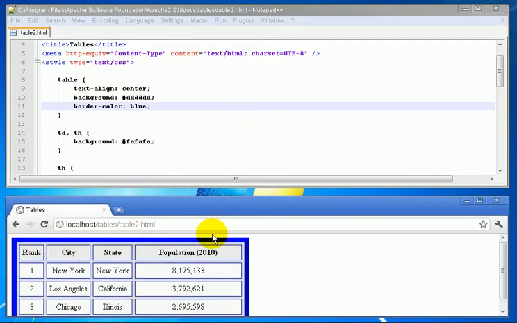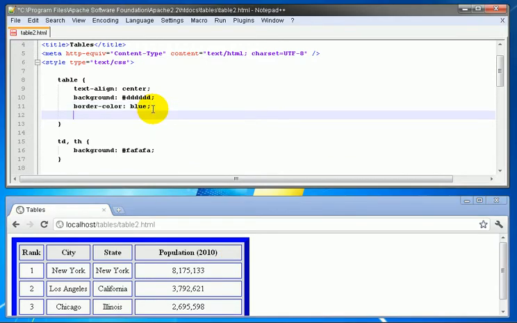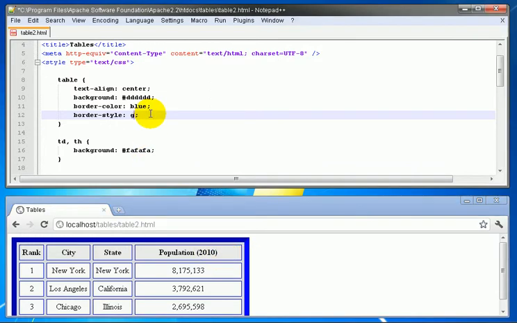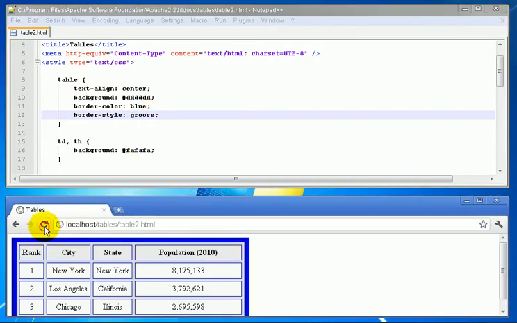This is the so-called outset border, and there is a simple way to change it using the border style property. There are several border styles we can choose from. The opposite of the default outset value is the inset value. Notice that the shades of blue switched. We can also switch the value to groove, which looks like this. The opposite of groove is ridge.